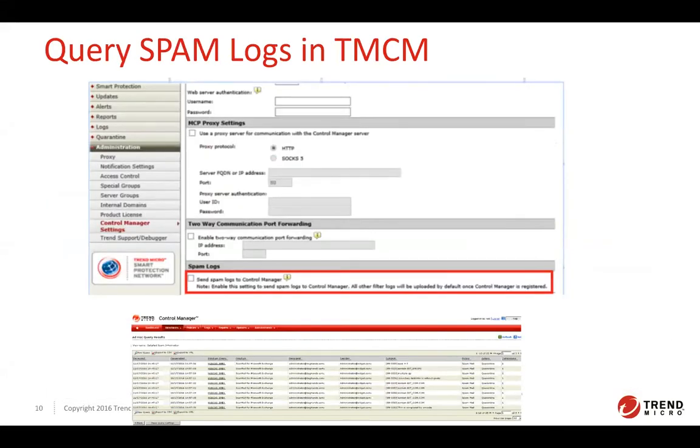One thing that's new in the latest version, ScanMail 12 SP1, is that you're able to query the spam logs from ScanMail in Control Manager. So you can send the logs. You can see, if you can make out on the screen what's in the red box, this is within ScanMail's Control Manager settings. You can check the box to enable sending of the spam logs to Control Manager, and then you'll be able to query them on the Control Manager side.